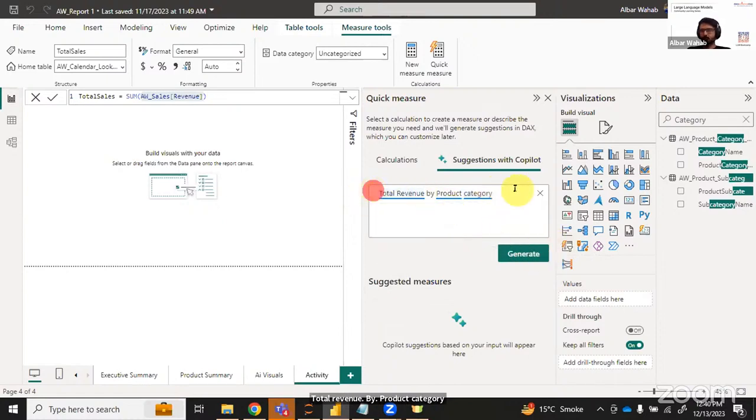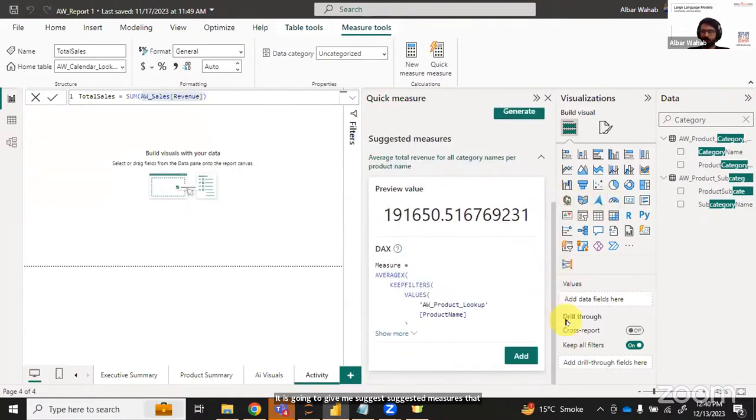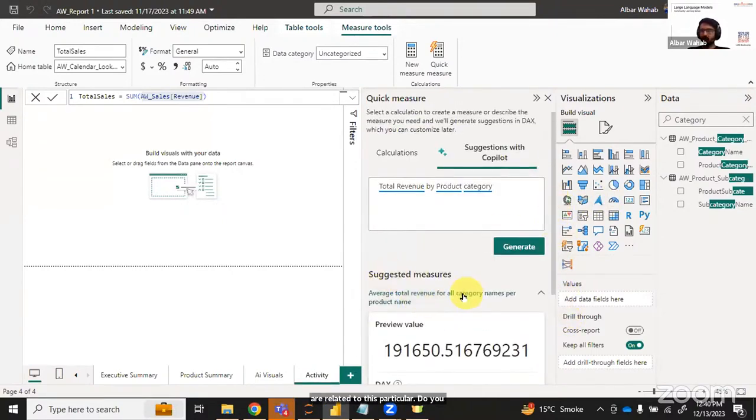This is just stuff that I'm typing in natural language, basically English. And when I click on generate, it is going to give me suggested measures that are related to this particular formula. So you see, average total revenue for all categories, names per product name. And it returns me the corresponding value for it.